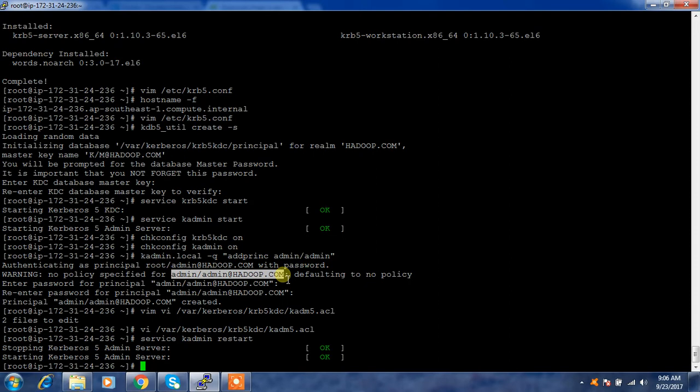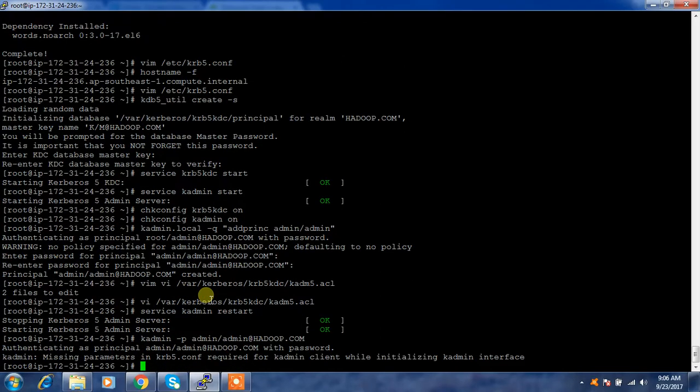I need to make sure I am able to connect to my Kerberos by using this principal, and also with this principal I would be able to create another principal. We can test that. Here, kadmin -p, this one.